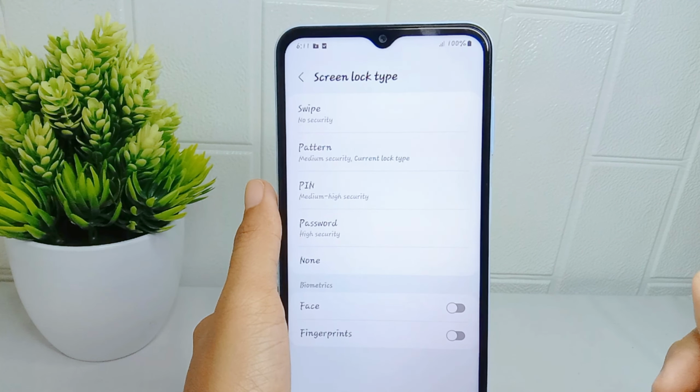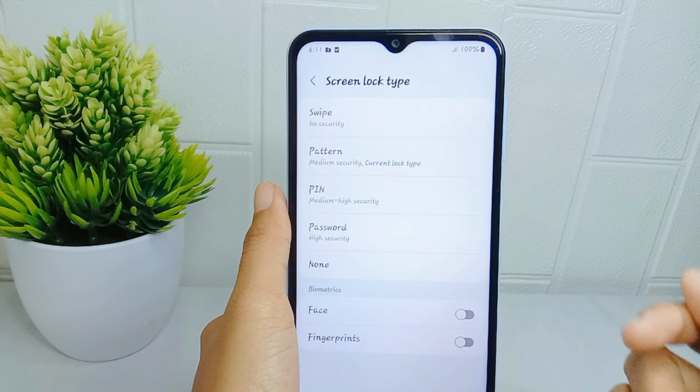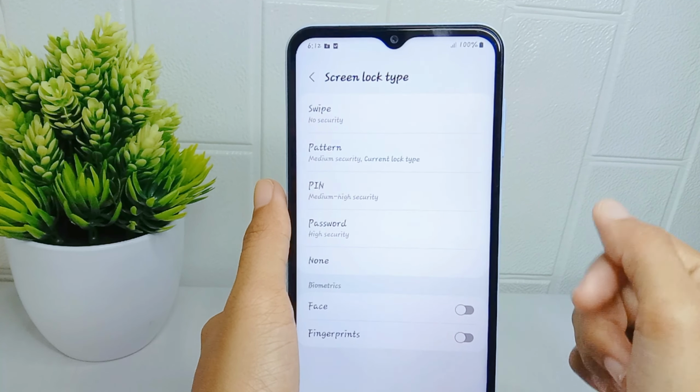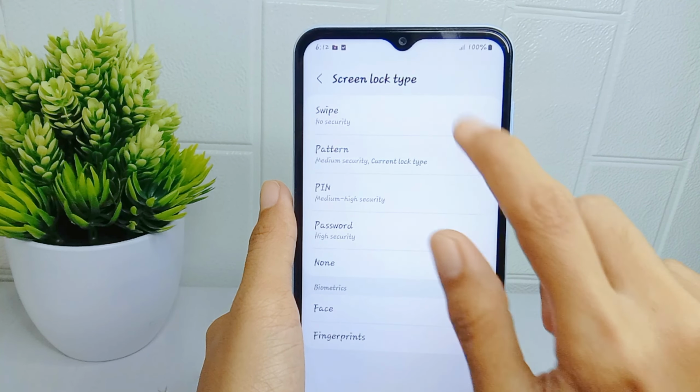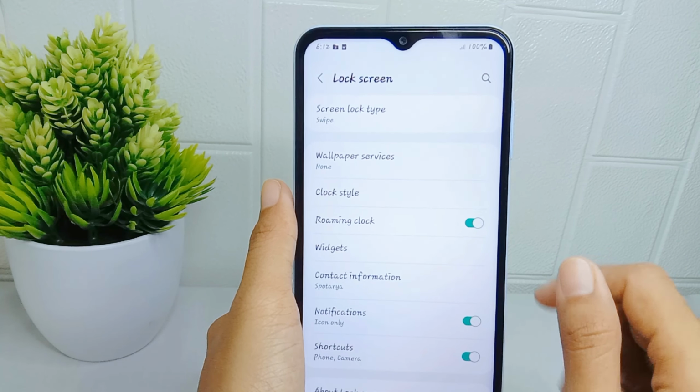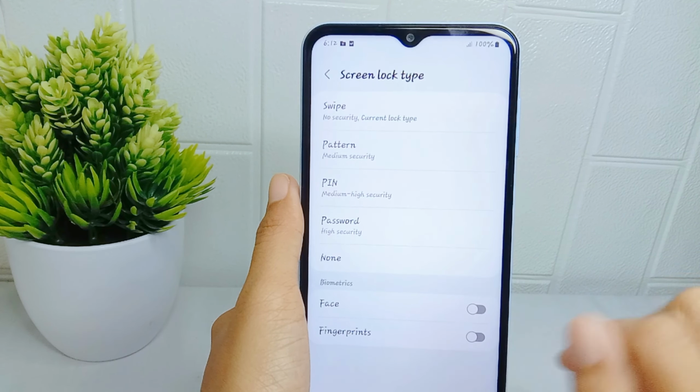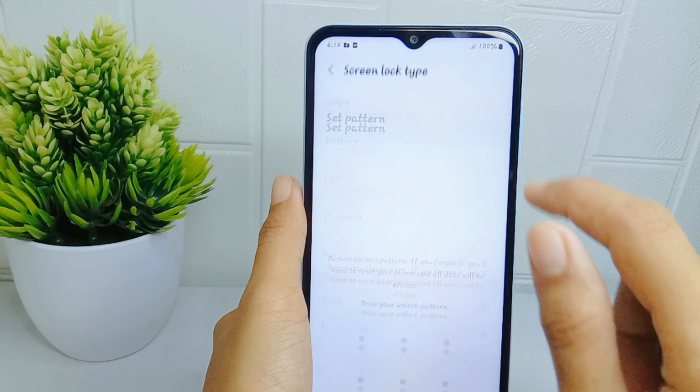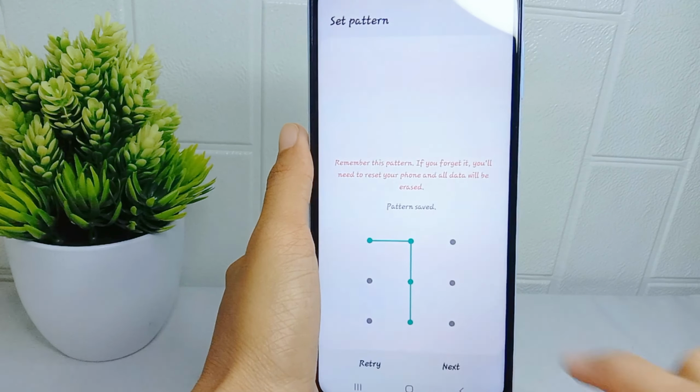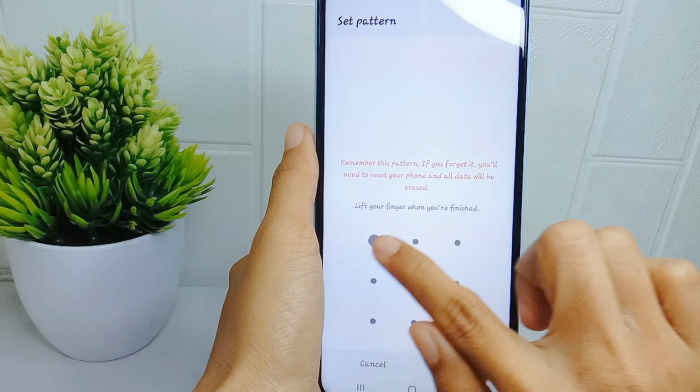Well, and then here will appear several options. Okay, if you turn on the first option, you can swipe the screen to unlock your device. Next, you can draw a memorable pattern at least 4 dots and then confirm it as before.